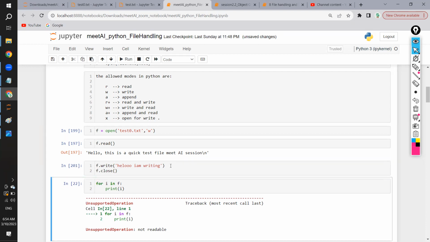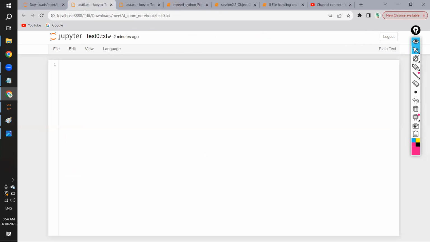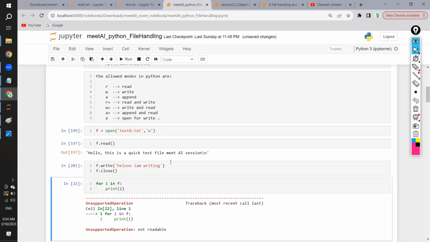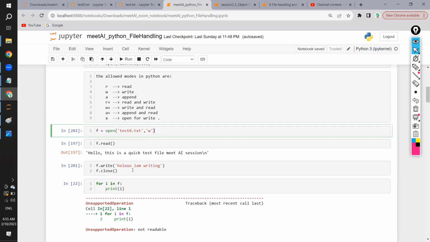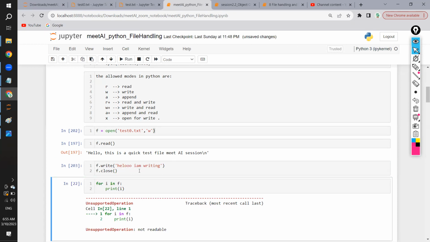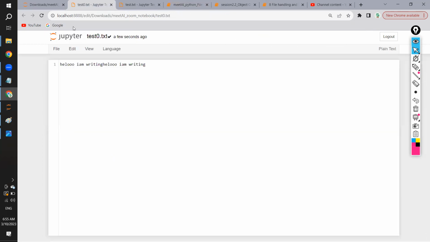Now I've closed the file. Now if I go here and refresh, you can see Hello I am writing, Hello I'm writing. Why has it executed two times? Because I ran this two times. If I just open this again in the write mode, observe here, and run this once, what has happened? Now if I refresh this, it will be only once. Is this clear, guys? Are you able to follow?